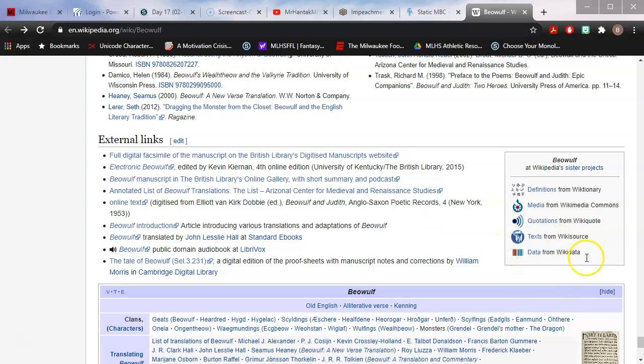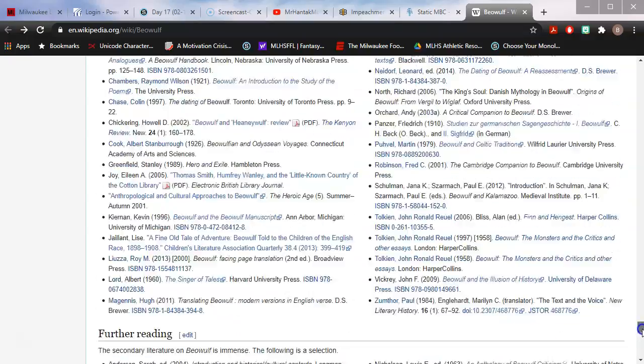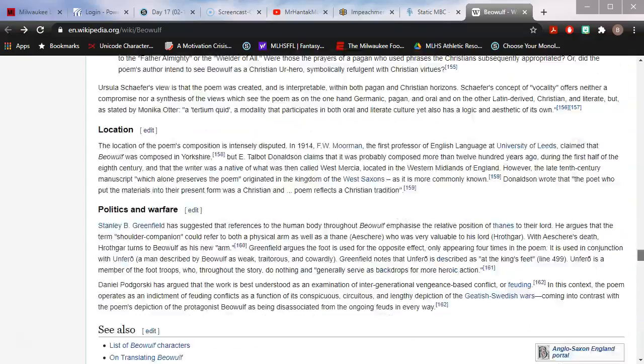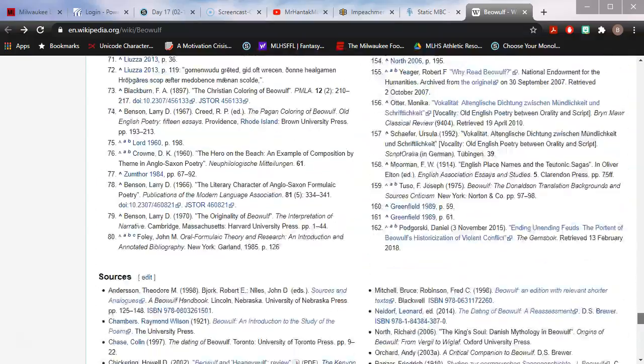So I'm not saying you can't use Wikipedia. I'm just saying if you do, make sure that the first thing you look at are your references here at the bottom. That's kind of a nice little collection of sources that you can check immediately as soon as you start researching.